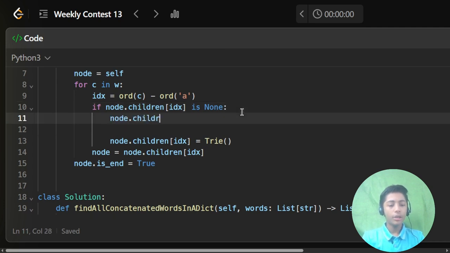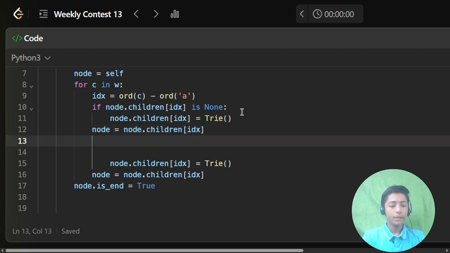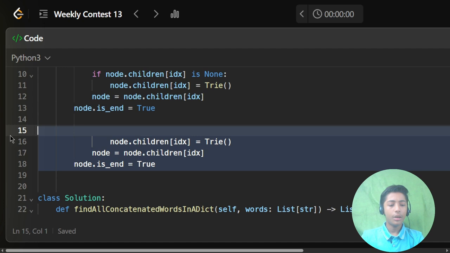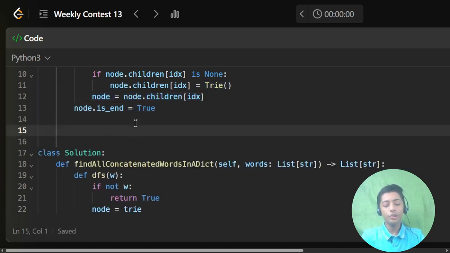node.children[idx] equals to Trie, T will be in capital, enter. And I think so backspace from here, node equals to node.children[idx]. Then when I define this type of code, backspace one more time, node.is_end equals to True, enter. Now backspace.